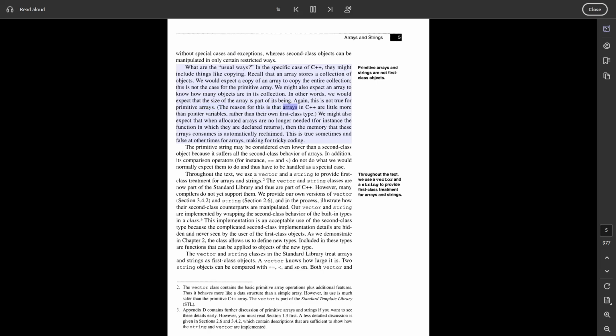The reason for this is that arrays in C++ are little more than pointer variables, rather than their own first-class type. We might also expect that when allocated arrays are no longer needed, for instance when the function in which they are declared returns, the memory that these arrays consume is automatically reclaimed. This is true sometimes and false at other times for arrays, making for tricky coding. The primitive string may be considered even lower than a second-class object because it suffers all the second-class behavior of arrays. In addition, its comparison operators, for instance equals equals, do not do what we would normally expect them to do, and thus have to be handled as a special case.